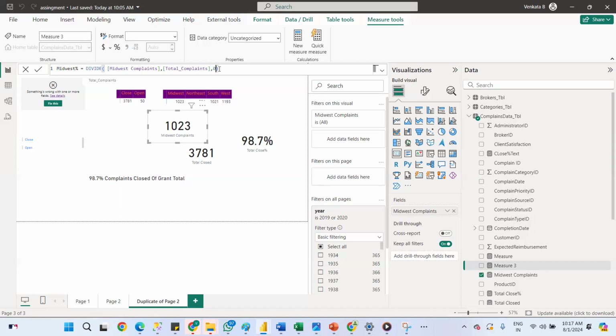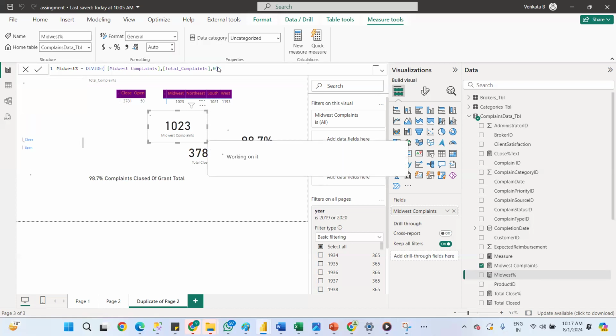So what is the divide function? Numerator, denominator. If anything fails, it will give us 0. This 0 is also optional. You don't have to give it. If you give 0, it will take 0, or a null value. Sometimes you want to pass a null value; that is fine. Both will be accepted. See here, Midwest percentage.